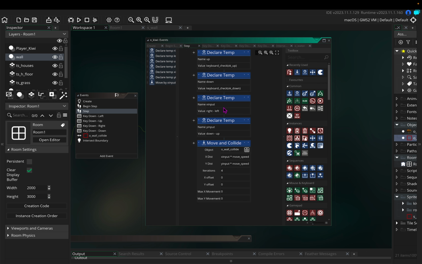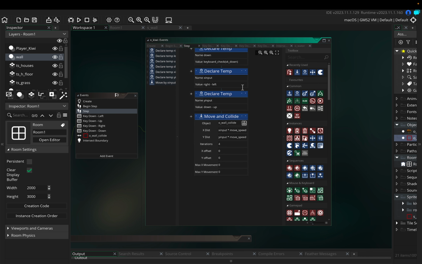Then we have two temporary variables, x input and y input, and you're going to title this x input: value right minus left. And then with y, because remember y is up and down, x is left and right: down minus up.